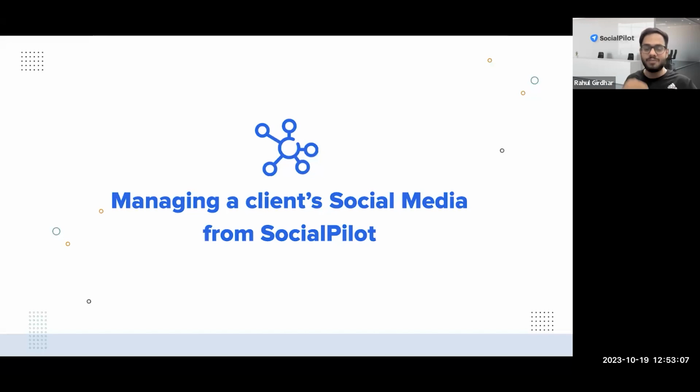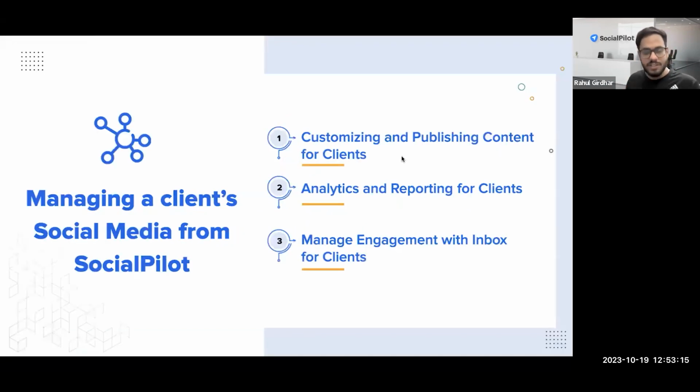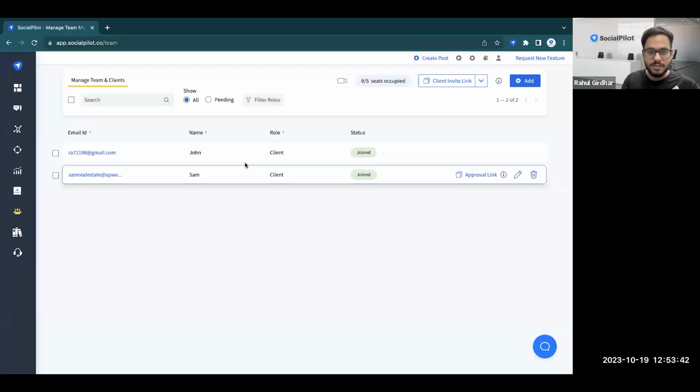So in this section, what we are going to focus on now is how to create a post for my clients, how I can customize that post, how I can apply different features in SocialPilot. Not just that, after the post has been published, how does the client actually approve the post or even send it back for feedback? We'll also cover how to share the analytics with the clients. So John specifically had a requirement to have weekly and monthly analytics delivered to him. We'll see how to do that and managing engagement for the client as well using the inbox. So let's quickly move to the dashboard to see how I can access all of these features.